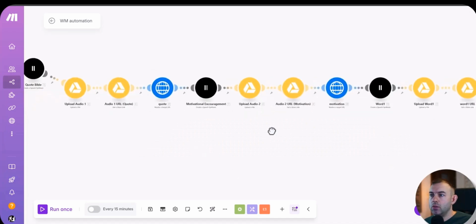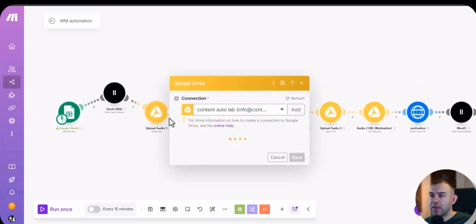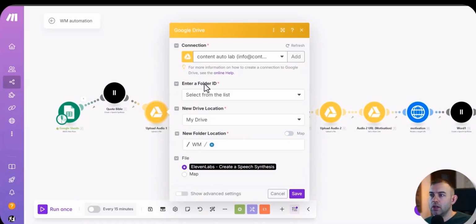Really easy. What you then want to do is select that folder you just created. So log in with your Google account, then just hit new folder location and select the folder you want, like that. Like so. All the mapping is done for you.